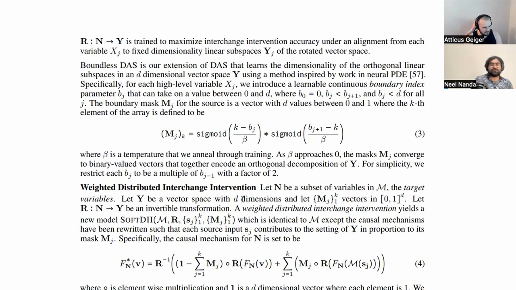B1 can be 5, 1, 7. That's all the directions you need; let the model figure it out. And then B2 is like, if B2 is 5 and B1 is 2, then the first two directions are for color, the next 5 are for shape, and you can vary this parameter to move things between color and shape.